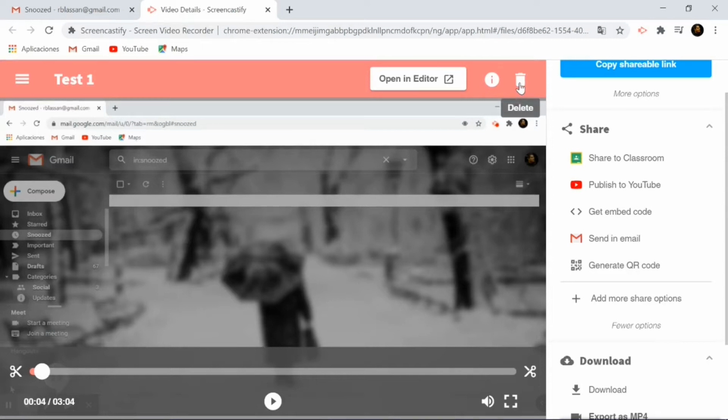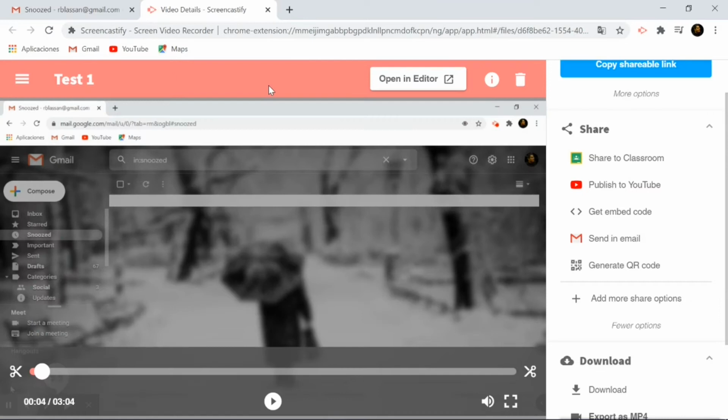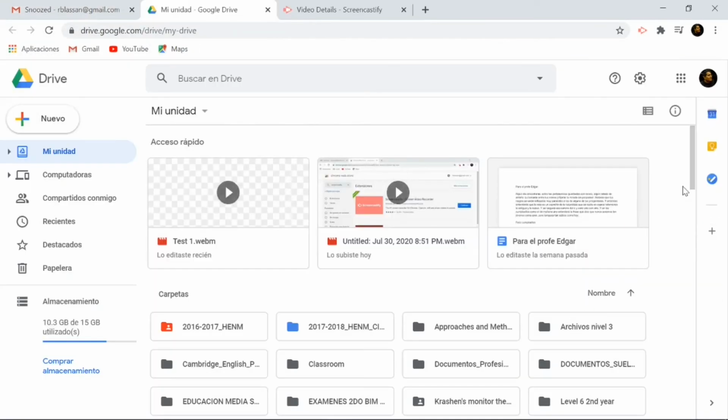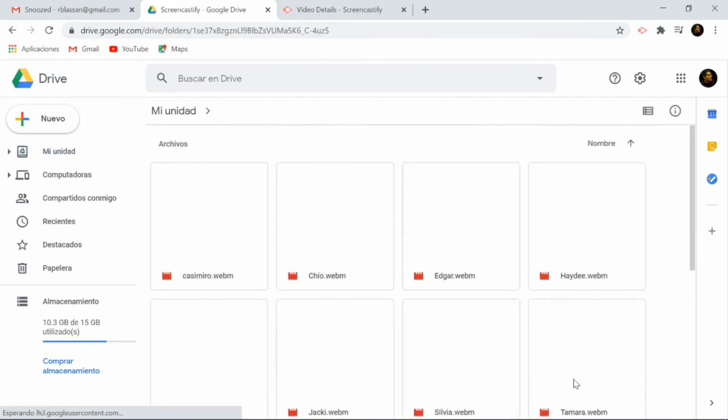By clicking in more options, you can see your recordings or buy a license. To see your recordings, open Google Drive and select the folder Screencastify. All your recordings will be saved in this folder.